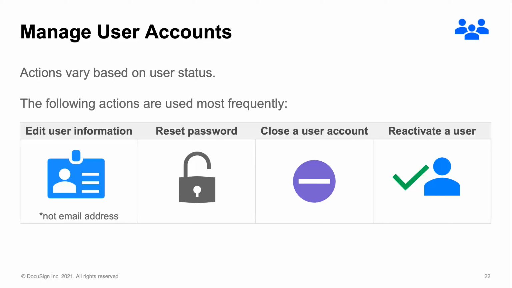Now, some other actions that you can take on your users that aren't listed here include envelope sharing, if you need to share access to envelopes, and transferring custody of envelopes or templates, which we'll talk about later. So let me show you how we can add users, manage a user, and add users in bulk.